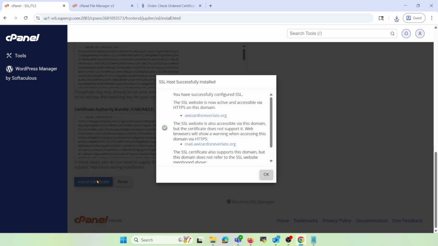Your SSL certificate is installed. You can double-check by visiting your website using HTTPS and confirm that there's no security warning. Your site visitors are now protected by HTTPS.